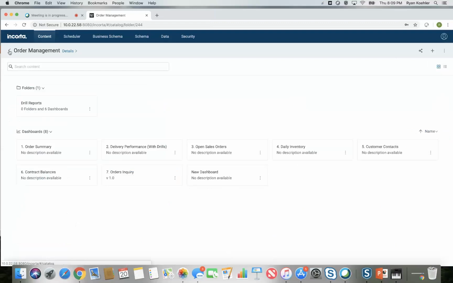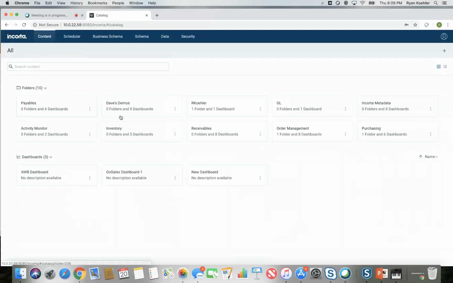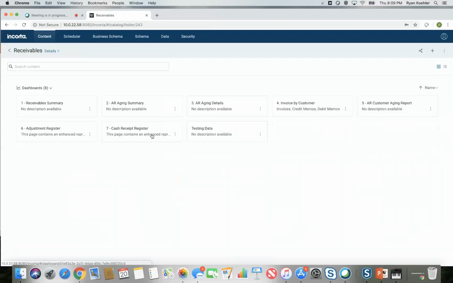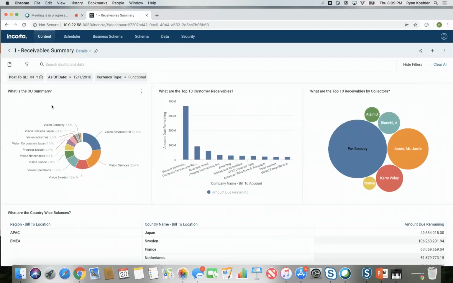Let me just show you maybe one more dashboard here, just to give you some other ideas of the art of the possible. I'm going to go into a receivables dashboard and look at some receivables summary here, give you a little different flavor. I do want to show you this too.